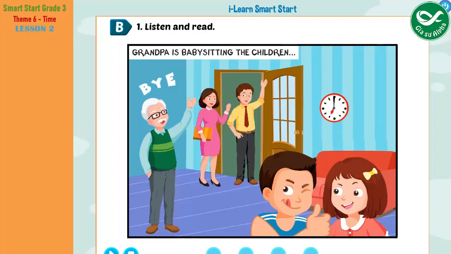B. 1. Listen and read. Grandpa's babysitting the children. Be good for Grandpa.